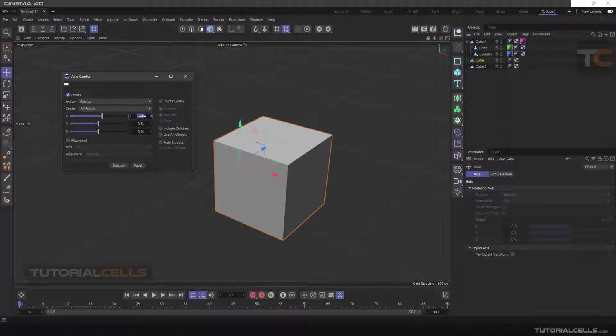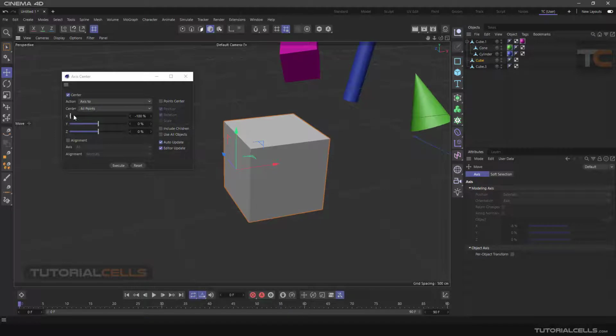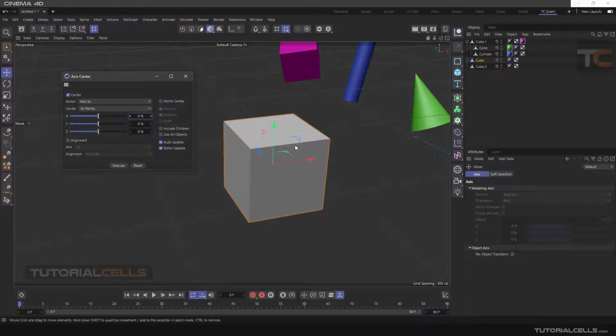There is an option to enable auto update so that we do not have to hit the execute button every time. By activating it, we can also select another option for the editor to make sure that it is also updated in the viewport. Now, negative 100% means the axis is moving in a negative direction. So you can change the number from negative 100% to positive 100%. Note that 100% means the surface at the end of the object.